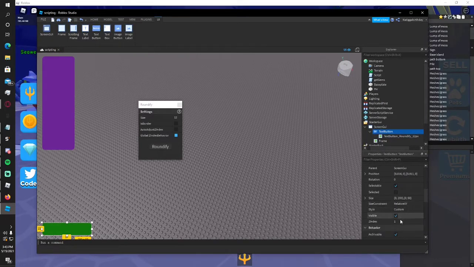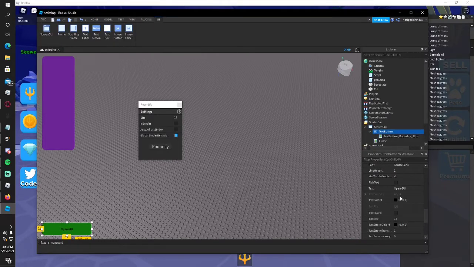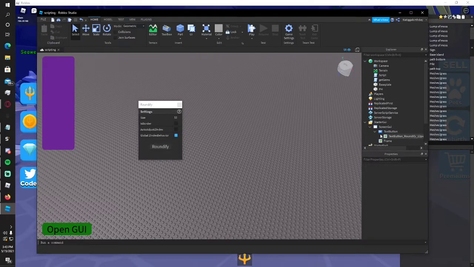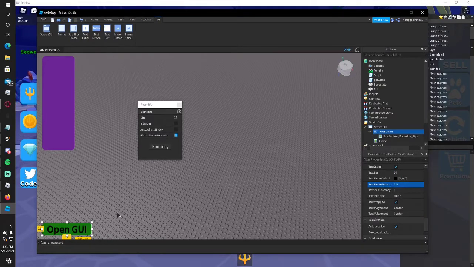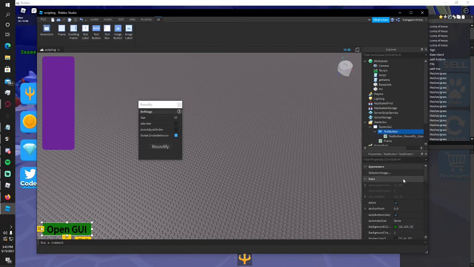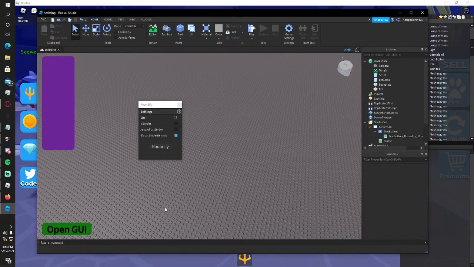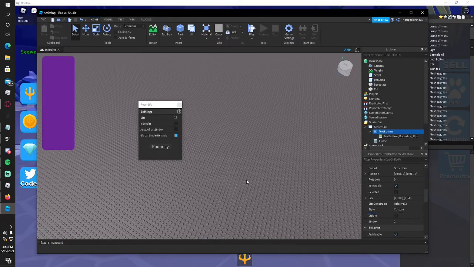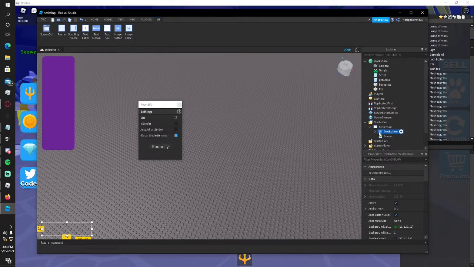We'll make the text button bigger, like this, so the text shows up. And in the text button, I'm going to change this to what I like. Open GUI, scaled text with a little bit of text stroke, like this. There we go. A little Open GUI button, and we're going to make this invisible at first. Okay, so invisible, that's how I want it to be. It's going to be invisible at first, and it'll automatically open the GUI itself. Okay, so this will be our little thing for opening the GUI.